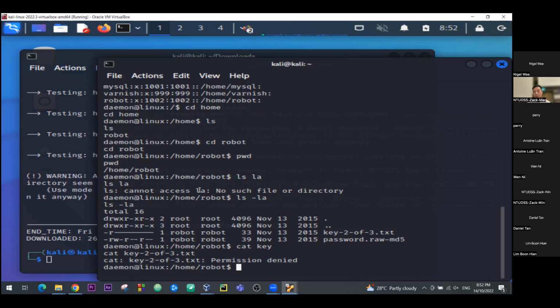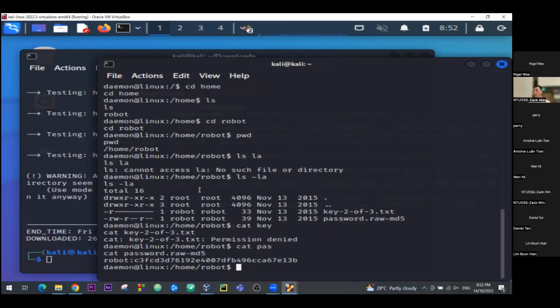So how do we switch to the user robot? We can see that there's a password.raw-md5 file. So let's try to see what's in there. cat password. If you are wondering how I'm able to save from typing the rest of the word, I just use the tab key on the keyboard. It helps you to autocomplete.